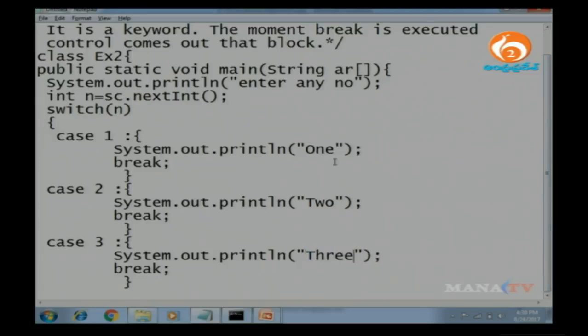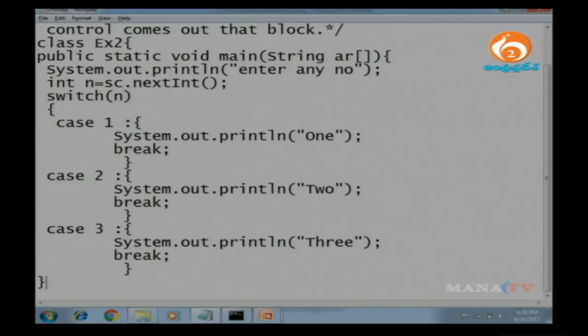So, you see here, if I entered 1, 1 is matched with case 1, because this case label is matched with this expression. Whenever this case 1 is executed, first statement System.out.println of 1 is executed, next control comes to the next statement, that is break. Break means control comes out of the switch block. If I do not write the break, all the statements of the next cases will also be executed.